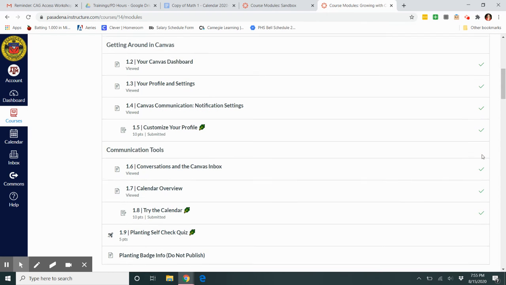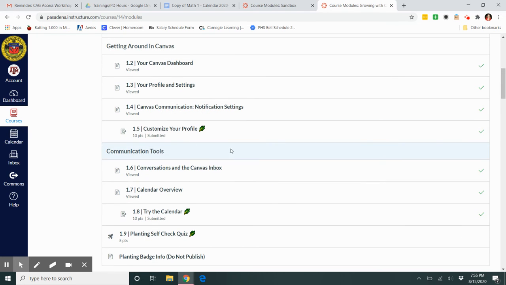So the goal is you should want an arrow for everything except for the titles. So here I see communication tools. I'm clicking on it. It's not a link or anything. It's just a title. It's not going to have a check mark. Okay, so the last thing I want to show you with modules is what these little icons stand for.